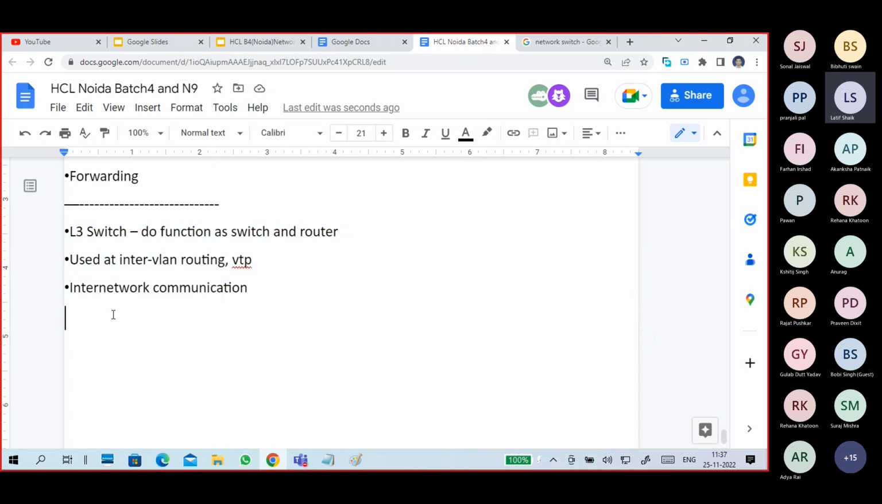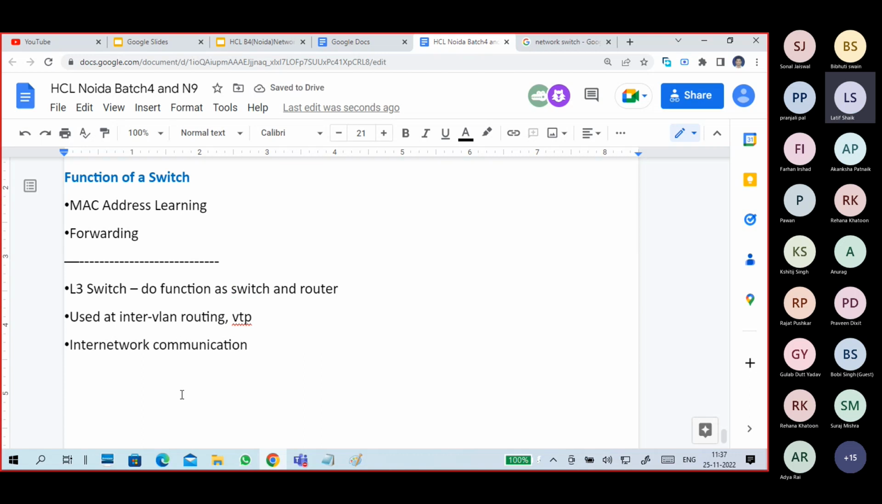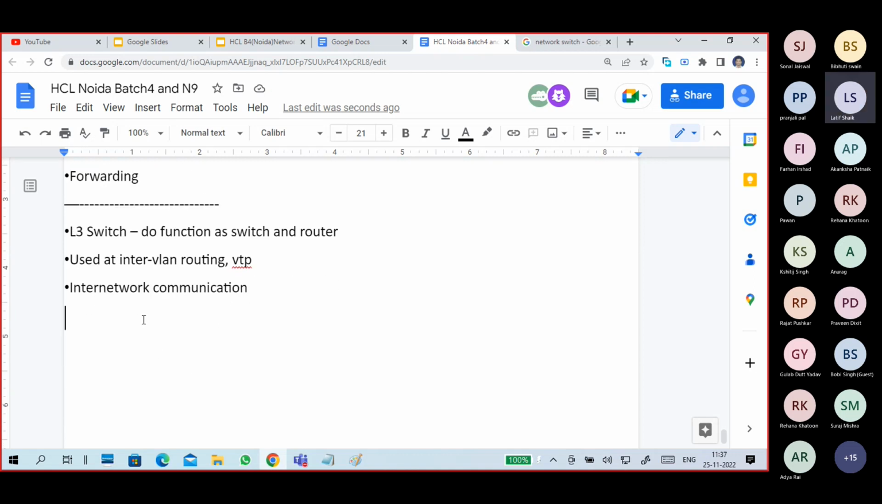There are Layer 3 switches also. You said a switch is a Layer 2 device, that's it only? No, no, no, guys. There are Layer 3 switches also. What are these Layer 3 switches? They operate at both switch level and router level. A switch does not understand IP addresses, but a Layer 3 switch understands IP addresses and routing configurations also.